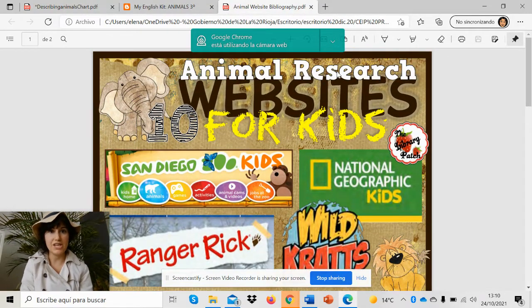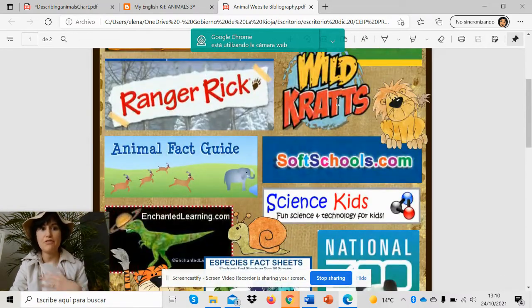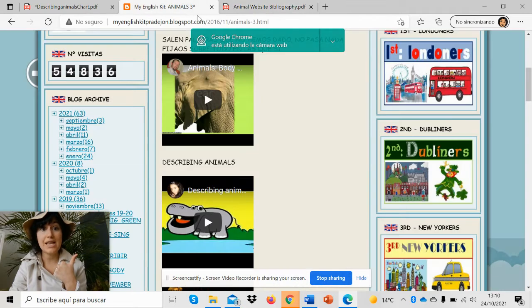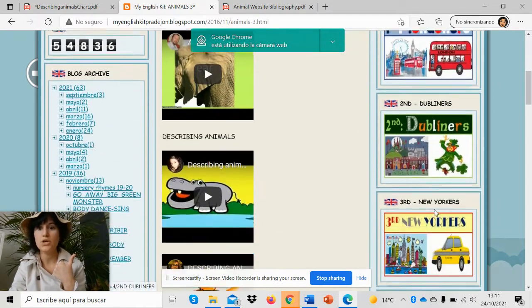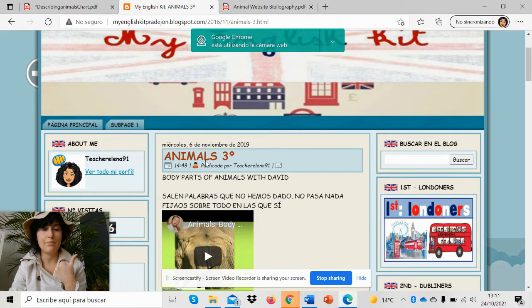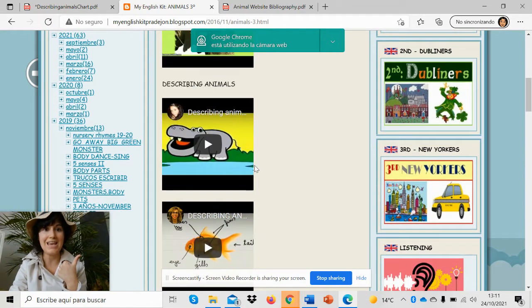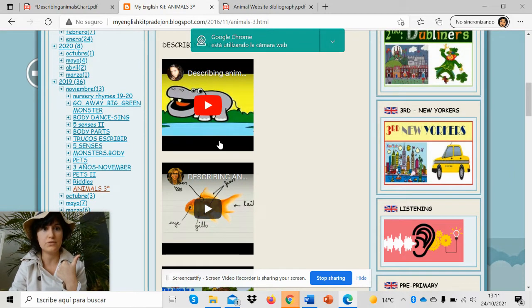I'm going to upload this on Teams, and you can research these animal websites, okay, where you can find different amazing animals, okay? Once you have chosen your animal, now it's a good idea to come to the blog, okay? My English kids, you know how to do it. You click on this box here, third New Yorkers, and you have this entry about animal descriptions. Here I have uploaded some videos describing animals, okay? They are very easy and they can be very, very helpful for this task. So it's a good idea to watch these videos.